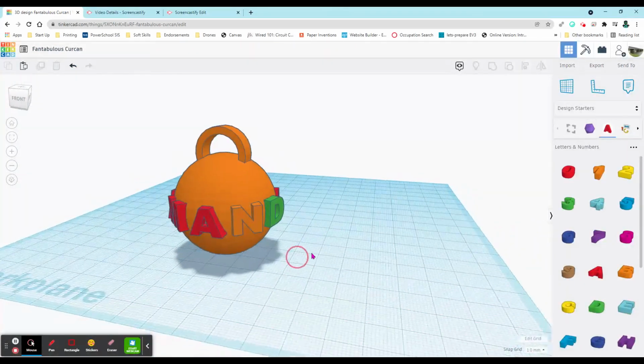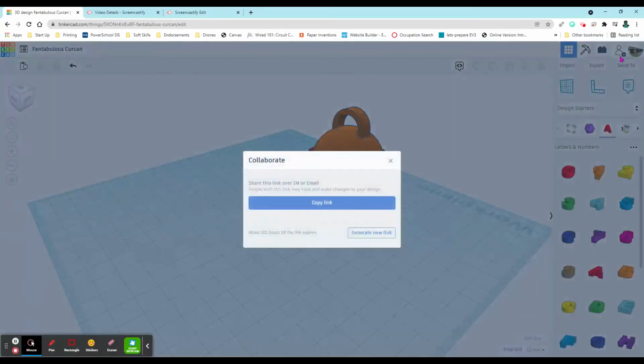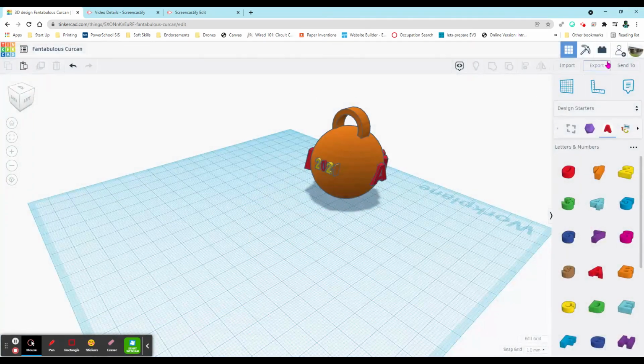So then once you have this how you want it, you go over here, you click this. Now, pay attention right here. It says about 301 hours until the link expires. You just copy the link and you paste the link. Now, I've done this on some of your guys' Chromebooks. When you click generate new link, sometimes it says something about this link is valid for 0 hours. If it says something about 0 hours, that's not going to work. You're going to have to restart your computer and do it again.